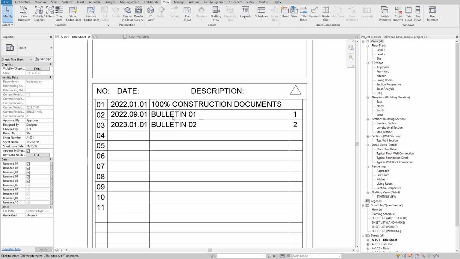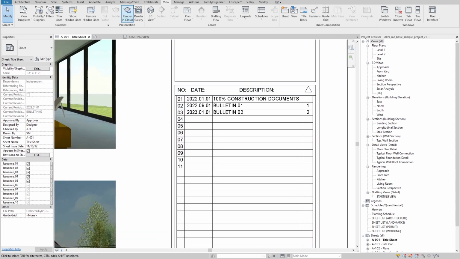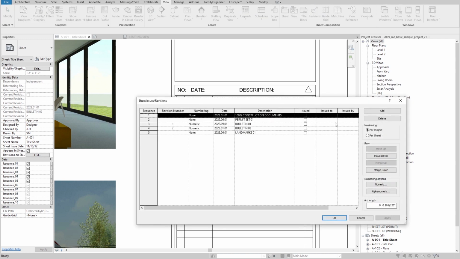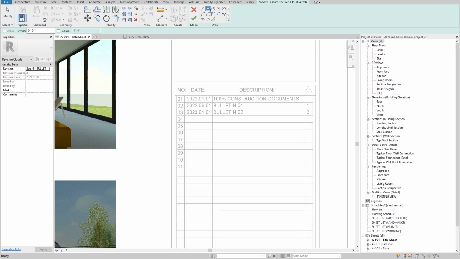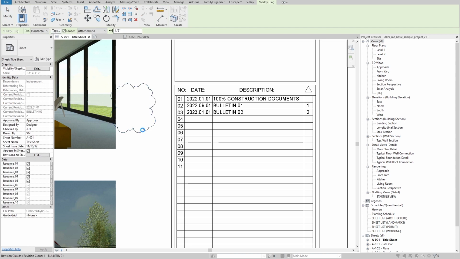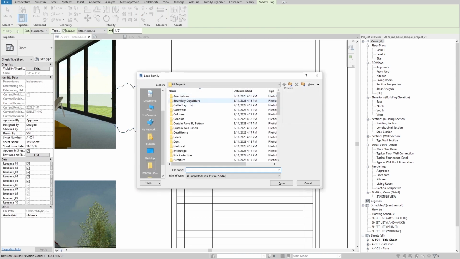And so that's what I was saying earlier, where this number just refers to the number of lines here, not necessarily the actual revision delta. And what you can see here is, if I were to, I don't think I have any of these issued yet. So if I was to create a revision cloud and put it on, say, bulletin 1, and then I don't know if there is no revision cloud tag. Let's really quickly load one in.